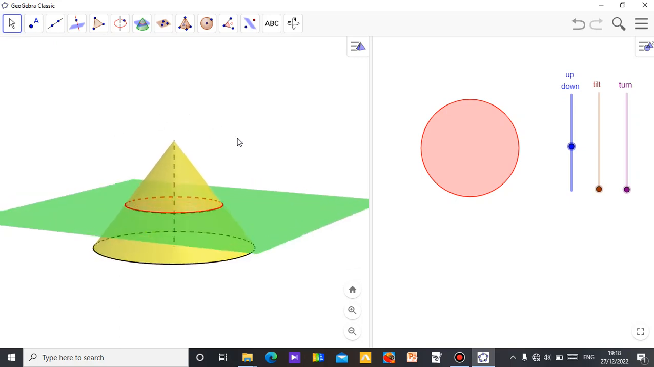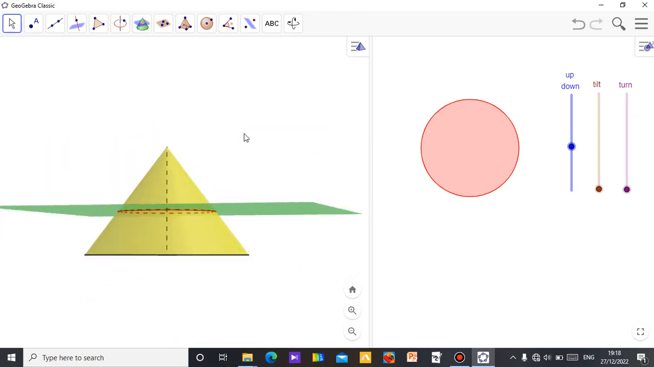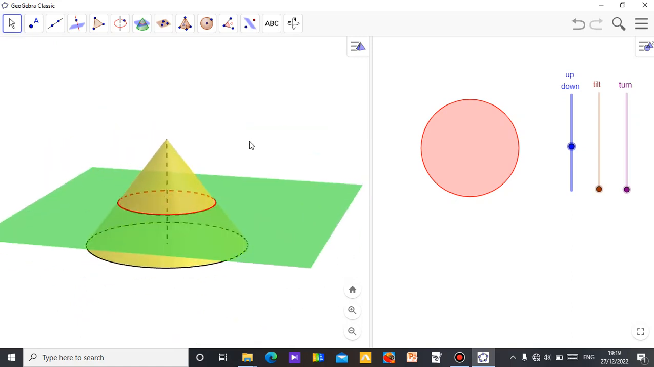So this applet is actually giving you the shape that will be formed if a cone is cut from a particular cross section. And these three sliders here, you can use them to change the position of the plane so that you can have different views depending on where you are cutting it from.